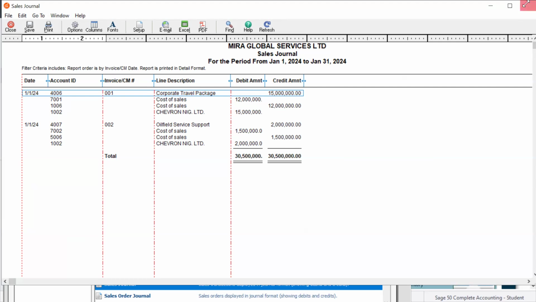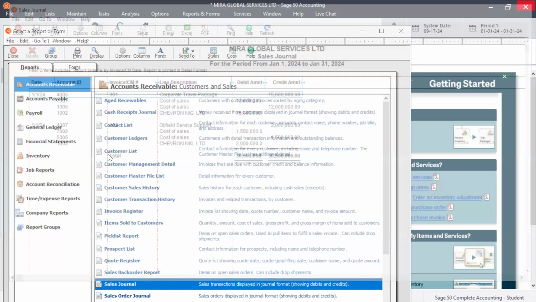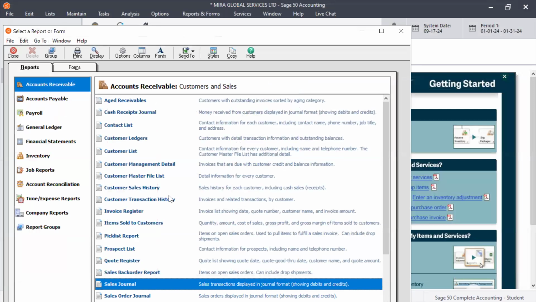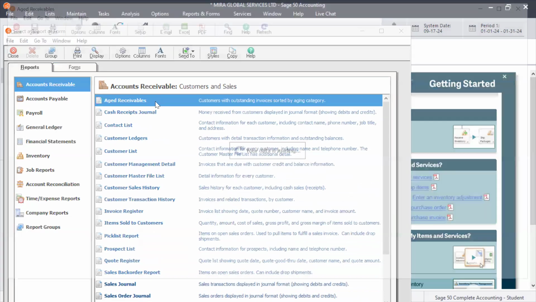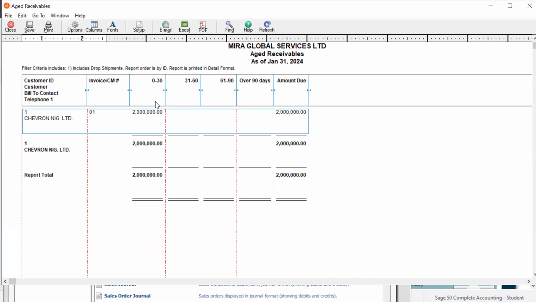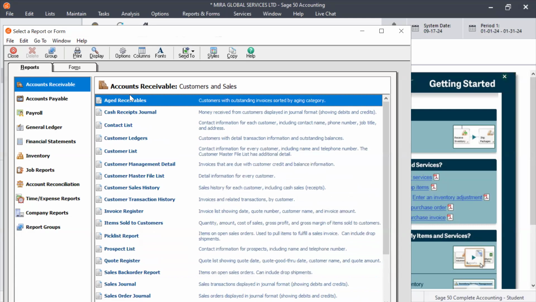Whenever you want to check outstanding balances, there is the one we call the Customer Aged Receivable. If you scroll down, you're able to see the customer receivables, this one, Aged Receivables. So this is where you go each time you want Sage to show you the outstanding balance from your clients. And when we come, we'll see Chevron. Chevron is owing us 2 million naira. So this becomes an outstanding balance due from Chevron Nigeria Limited. So I've shown you where you go to check outstanding balances due for your customers. You go to Aged Receivables.